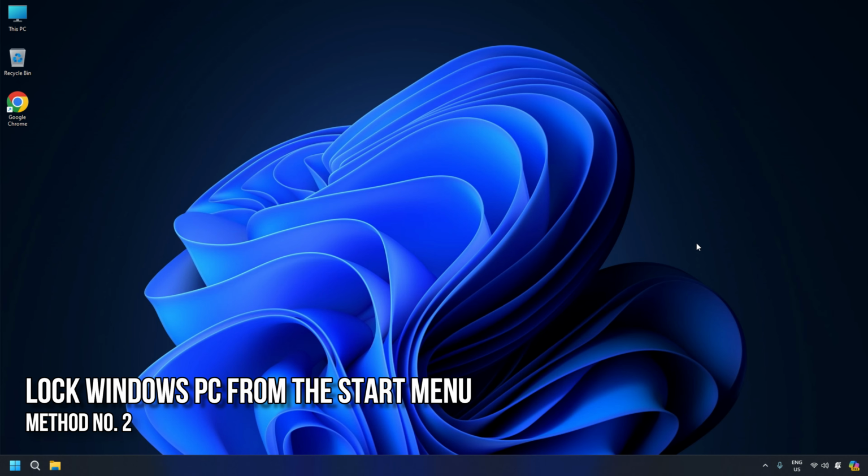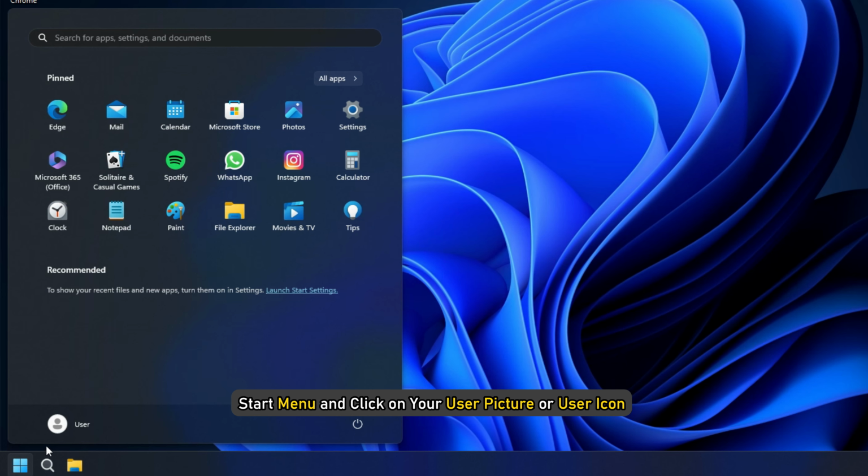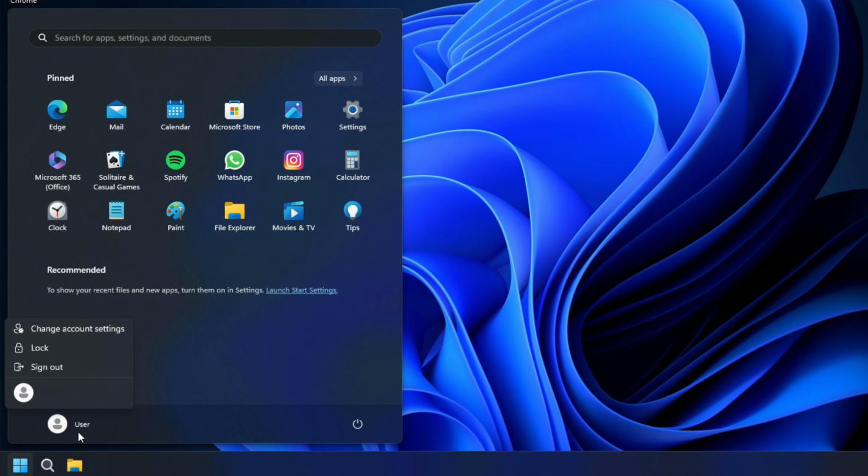Method 2. Lock Windows PC from the Start menu. Go to the Start menu and click on your user picture or user icon if you have not set any picture. Select Lock.